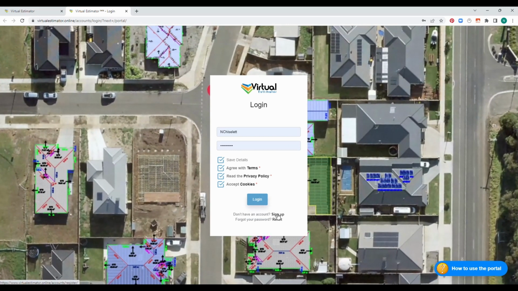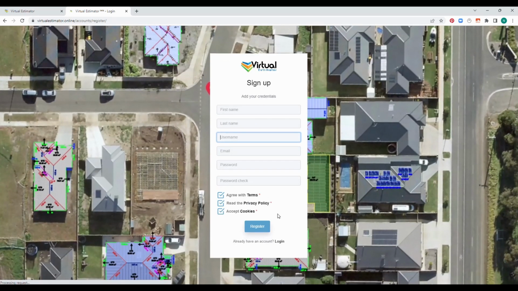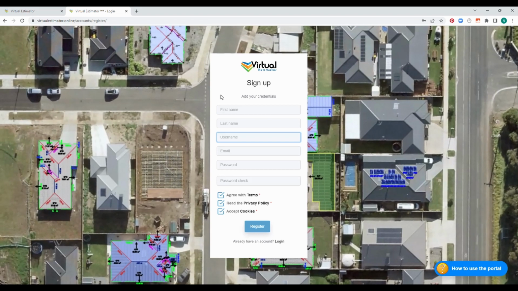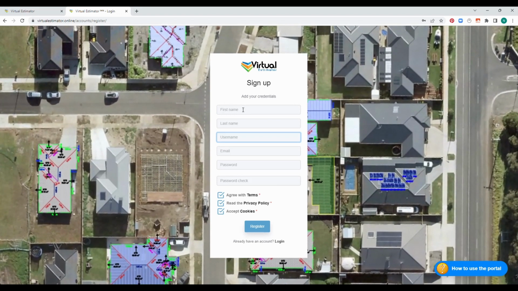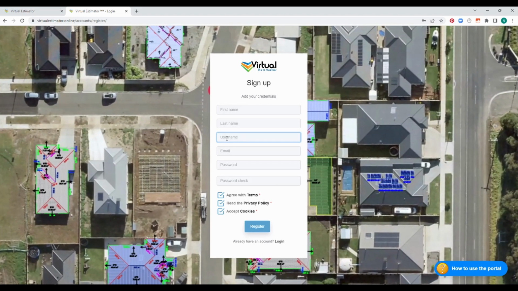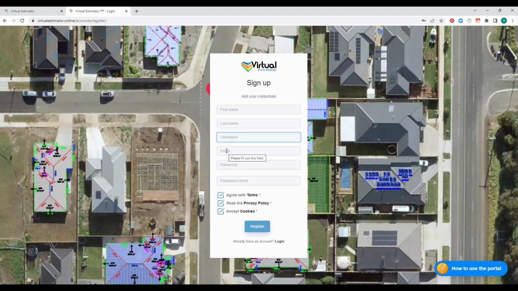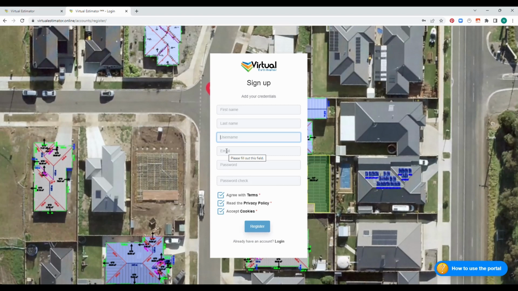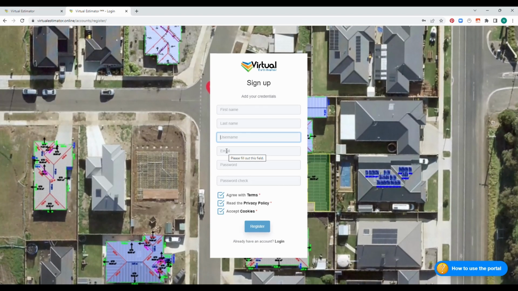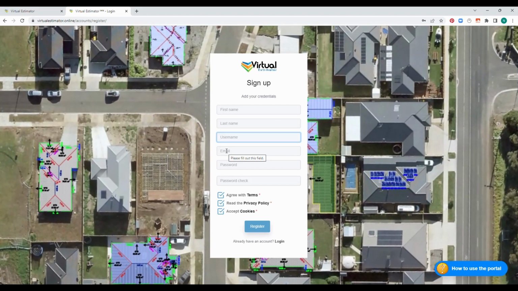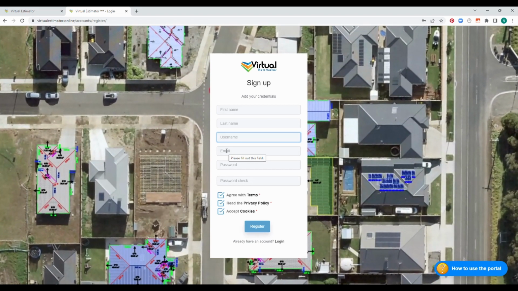However, if you haven't, it will usually go to the sign up page, which I've just clicked. To sign up is really easy. It's just a simple process of putting in your first name, your last name, a username, which can be your business name or a nickname, an email address. Now, it's important to get the email address right because after this, a verification email will be sent to you that you need to be able to verify, otherwise you won't be able to go to the next stage.